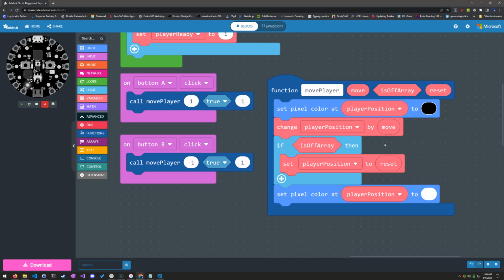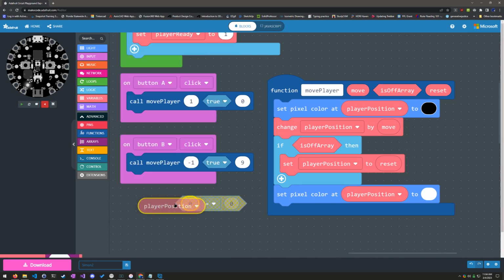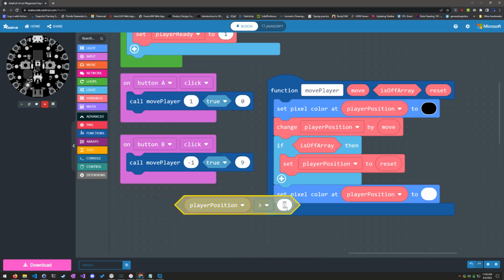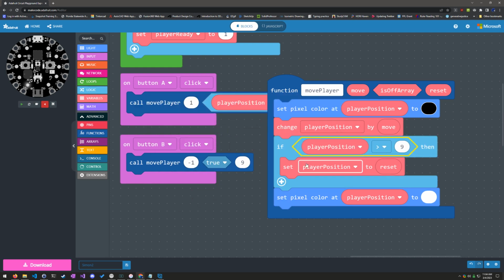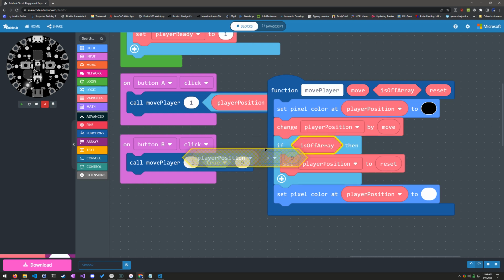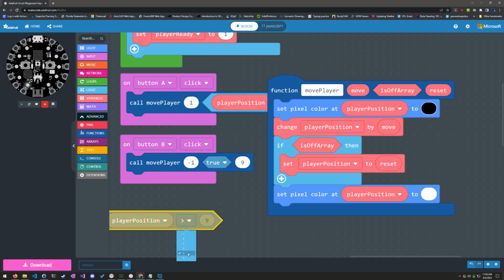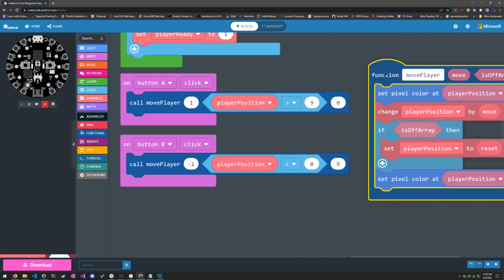For the reset, after we find out if we're off the array, this will be greater than 9, so we put it to 0. This will be less than 0, so we'll put it to 9. And now the Boolean, of course, will be if player position, and this is what we just said, if it's greater than 9, we do our reset. I can duplicate that because if it is less than 0, then we move to our reset when we press the B button.